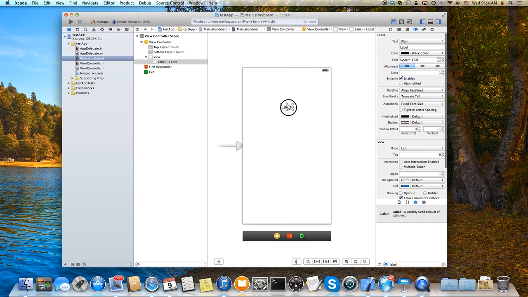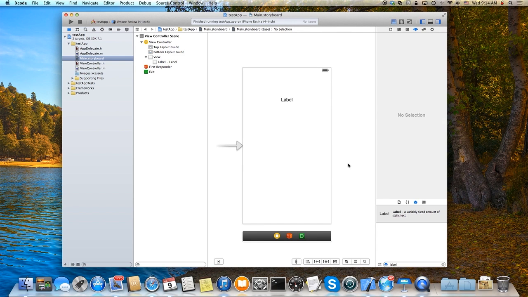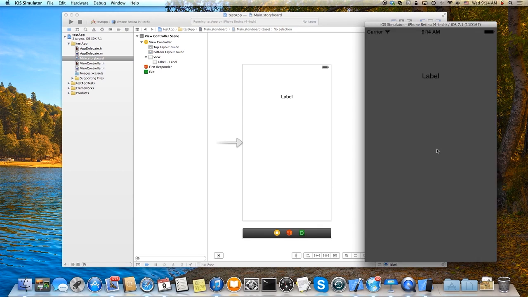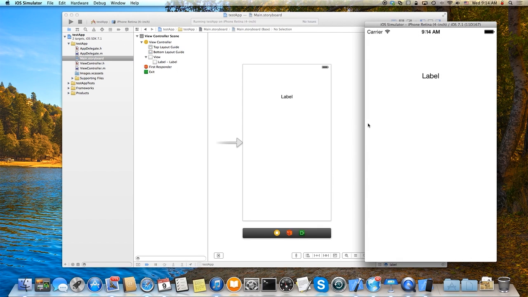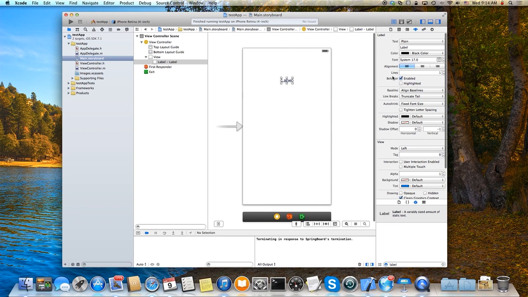I'll put a label here. When you're dragging stuff around, it'll give you an alignment guide, so you can see if something's in the center or wherever. This really helps. So I have a label. That's cool. Let's do the fun thing. Let's compile it. Everyone loves compilation. See what happens. And then it runs, and there's a label on my first app. Amazing. So let's make it do stuff.